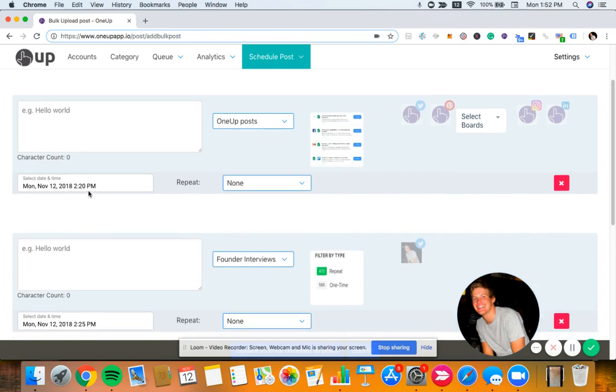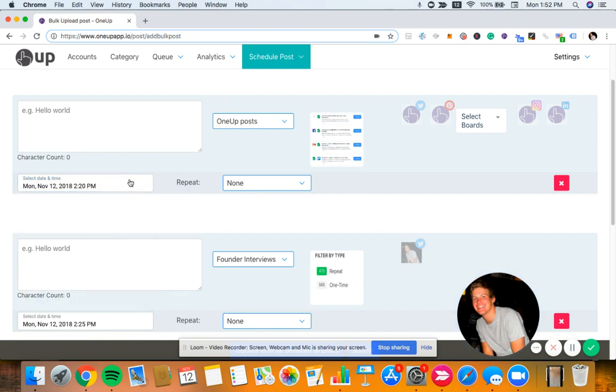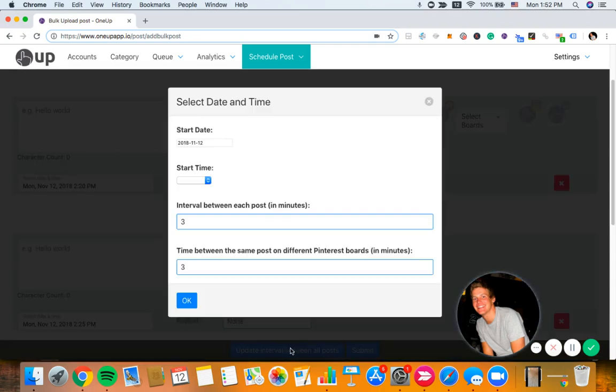So what I can do is click on each one and choose a new date and time for each of them. However, if you have 10 or more posts, this might be kind of cumbersome to go through each one. So instead, if you just want to update the interval between each of these posts, you can click here and then change the interval right here.